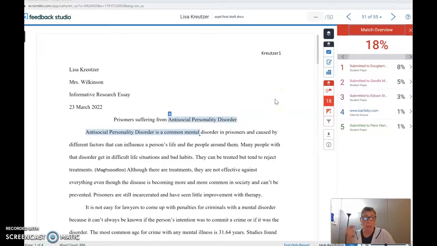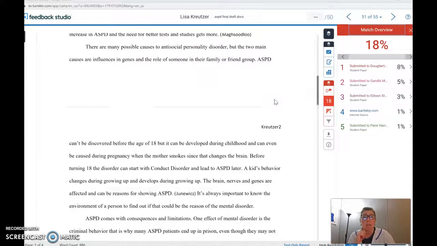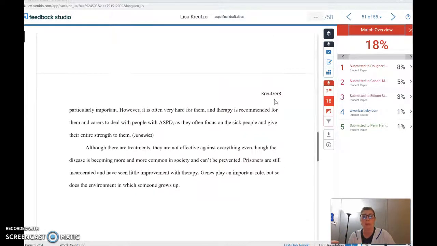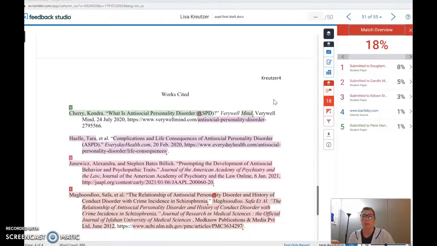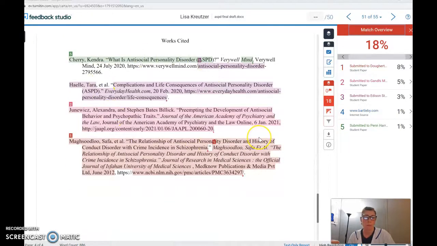that match up. Now, if I scroll through Lisa's paper, I'm looking to see, well, what else matched up with her sources? And boom, here's where most of this comes from. This is fine. This is okay because you can't change the information that's there.